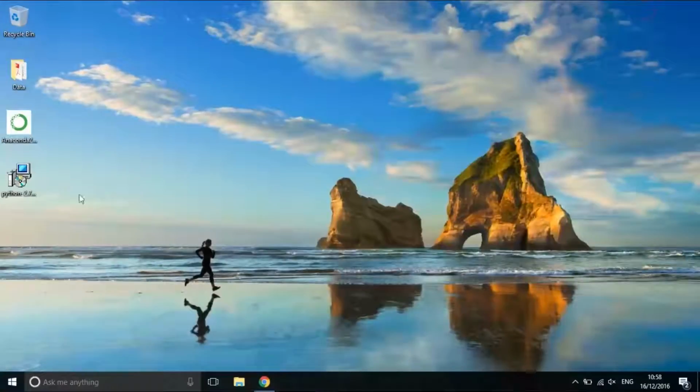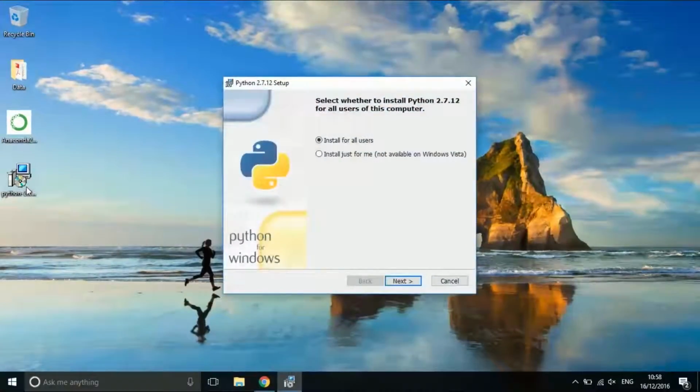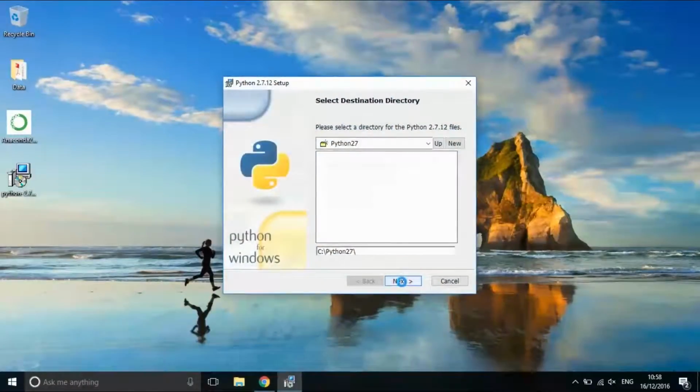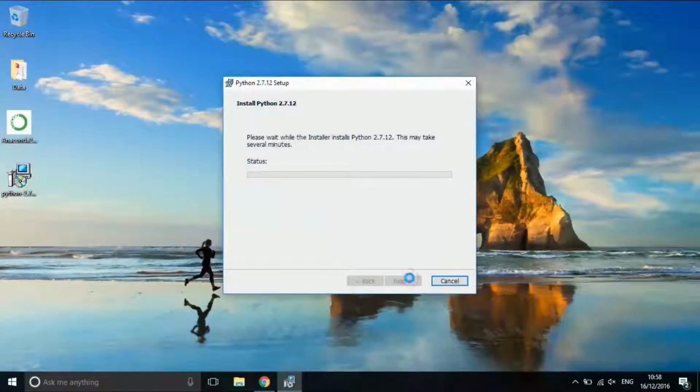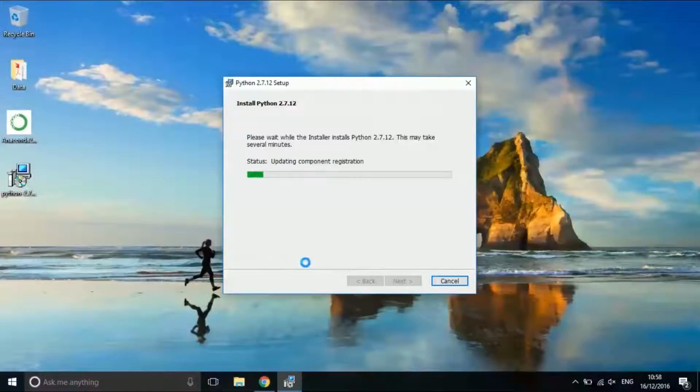So let's start with the installation of Python. I will click on install for all users. It shows select the directory. Next, it requires 26 MB on your hard drive. Next, yes.